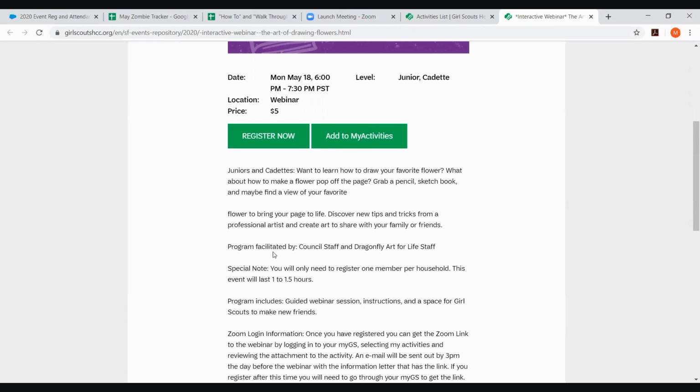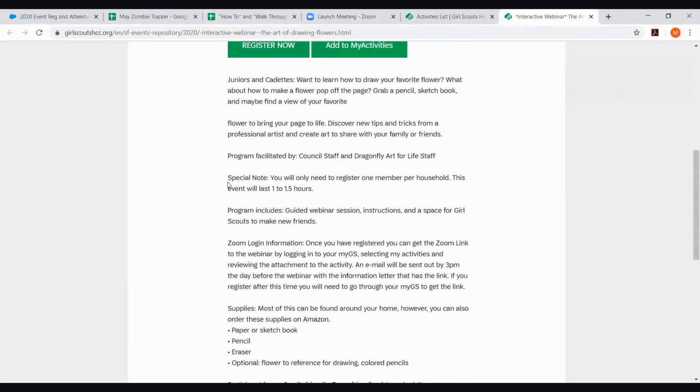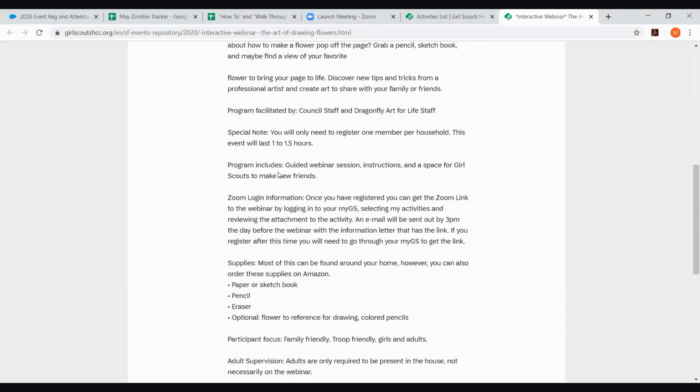This tells you who it's facilitated by, which is council staff, and a program partner, which is Dragonfly Art for Life staff. If there's any special notes, it'll tell you here. It'll tell you you need to register 1 member per household and how long the event will last. Because it's virtual, you don't need to register more than 1 girl. If you have 2 daughters in your household, you can just register for 1 space and the girls can do the activity together. It'll tell you what the program includes.